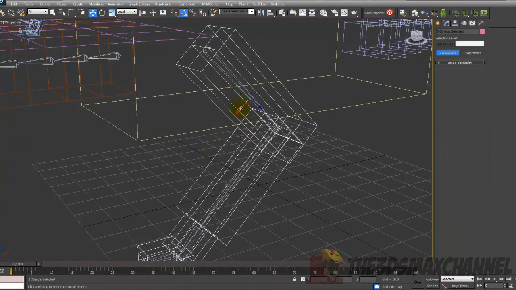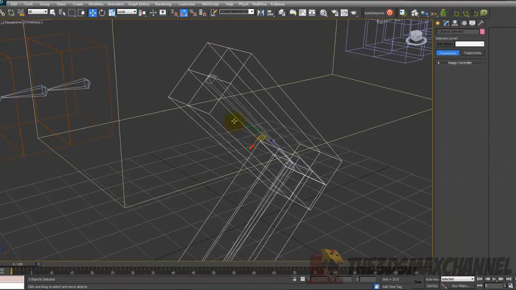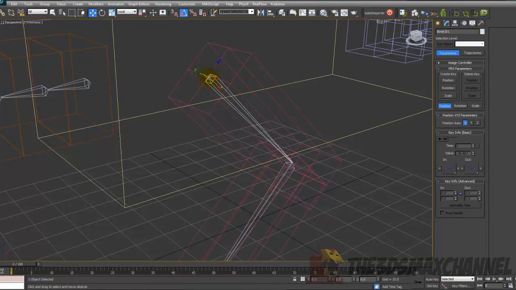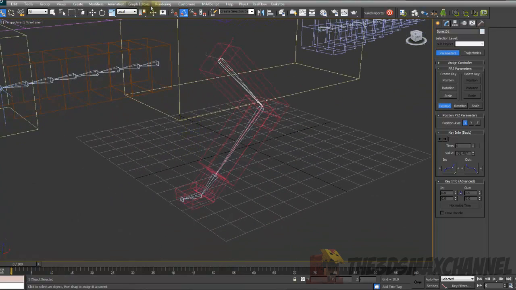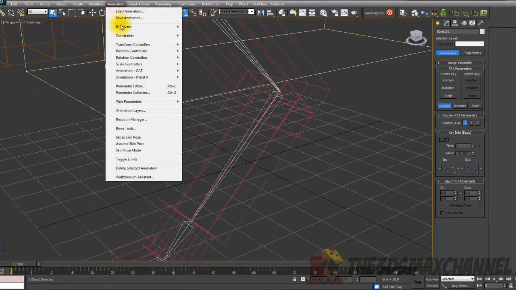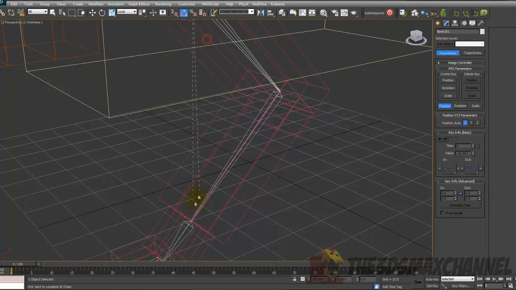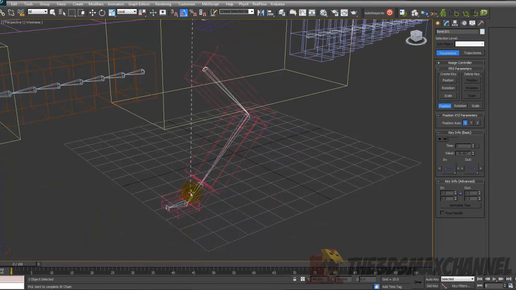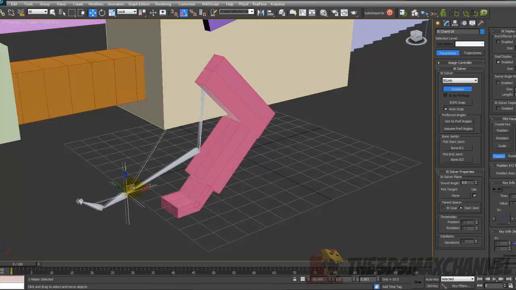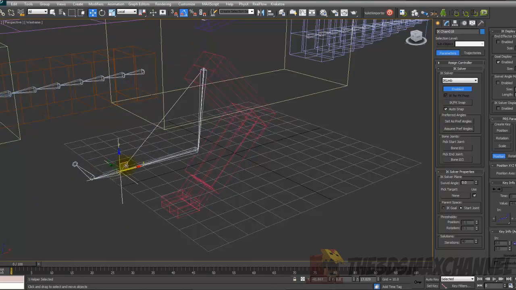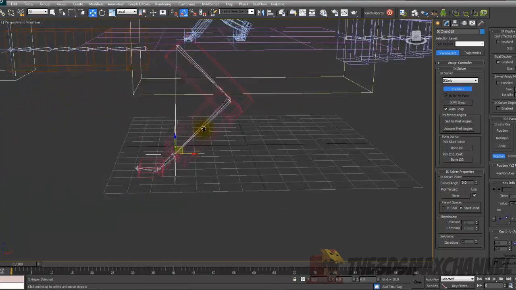Once you've got the bones made, first thing to do is to select the top bone and use the select and link tool to link it to the body. And once you've done that, you're going to want to have that bone selected still. Go to animation, IK solvers, IK limb solver, and choose the bone right here, the third bone down. Then make sure it's working, make sure it's going in the right direction. As you can see, it is.